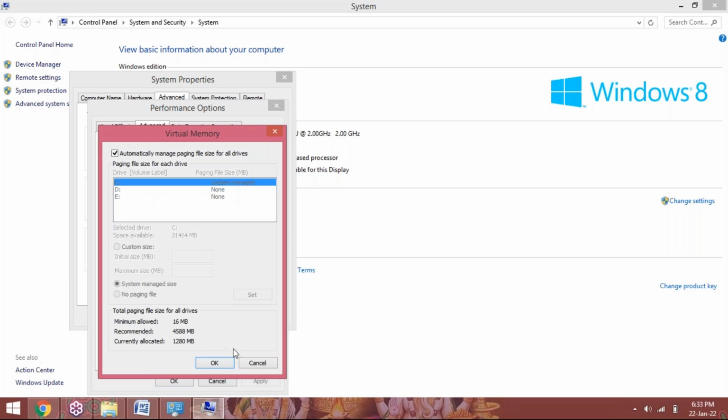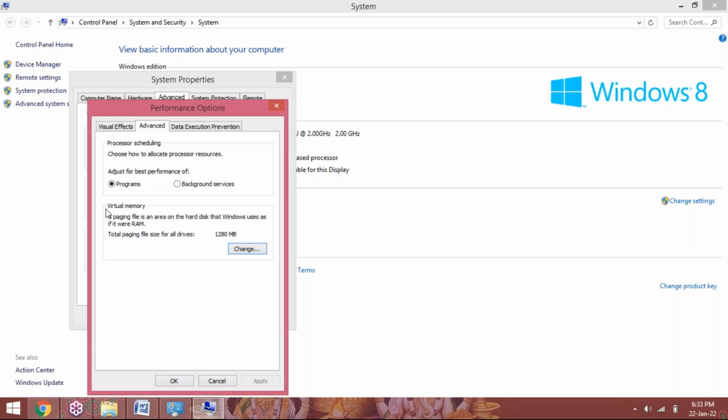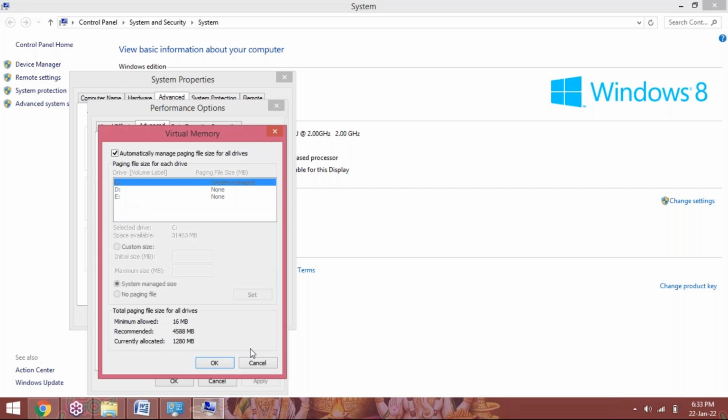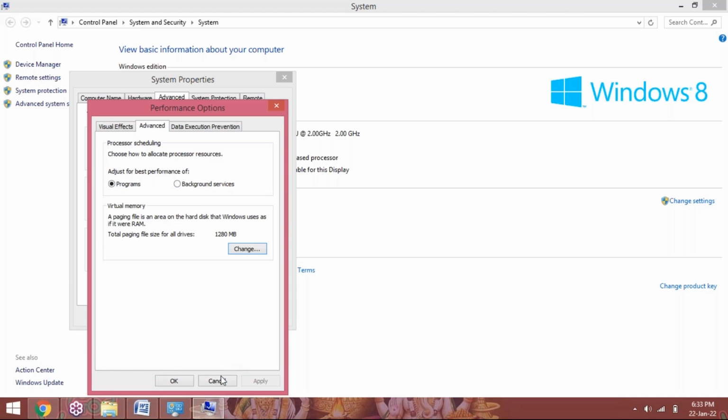See, this is virtual memory. Here you can see virtual memory. A paging file is an area on the hard disk that Windows uses as RAM. So 1280 MB is automatically taken. I am not given it, Windows automatically takes it.